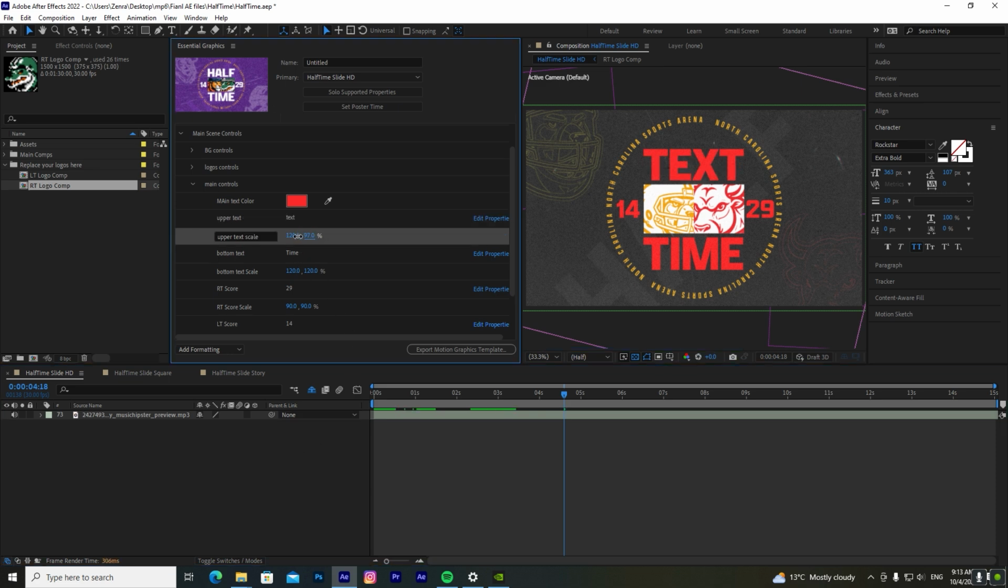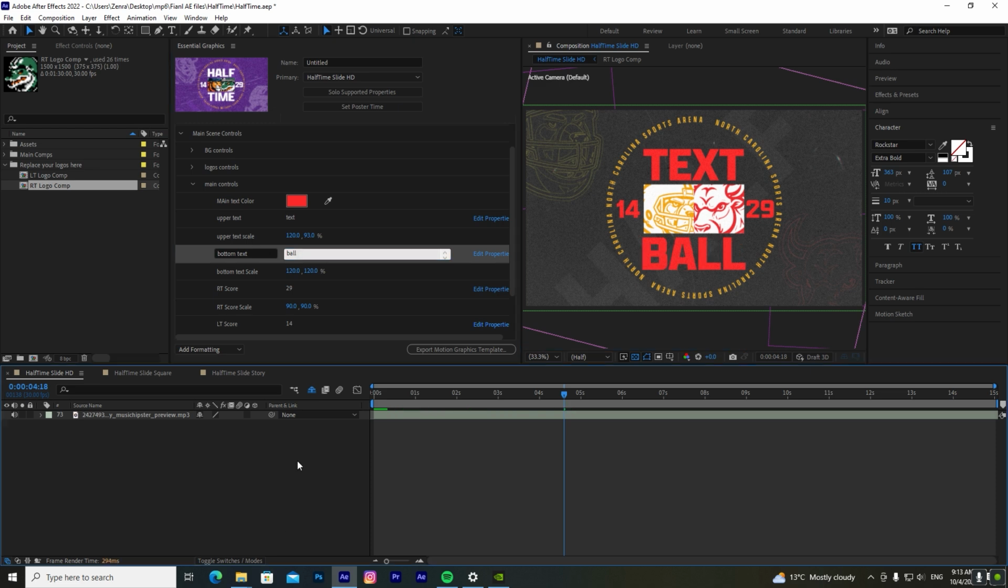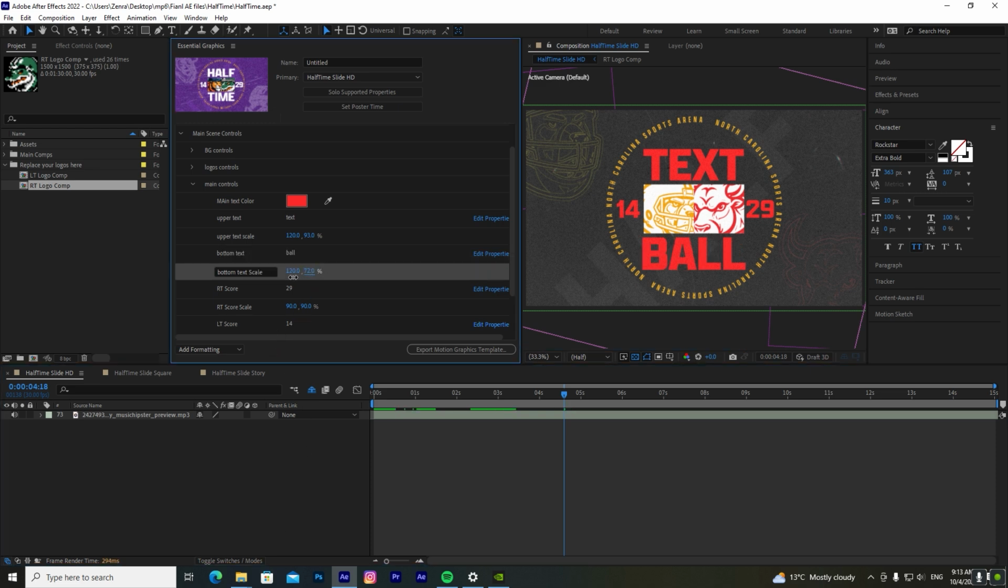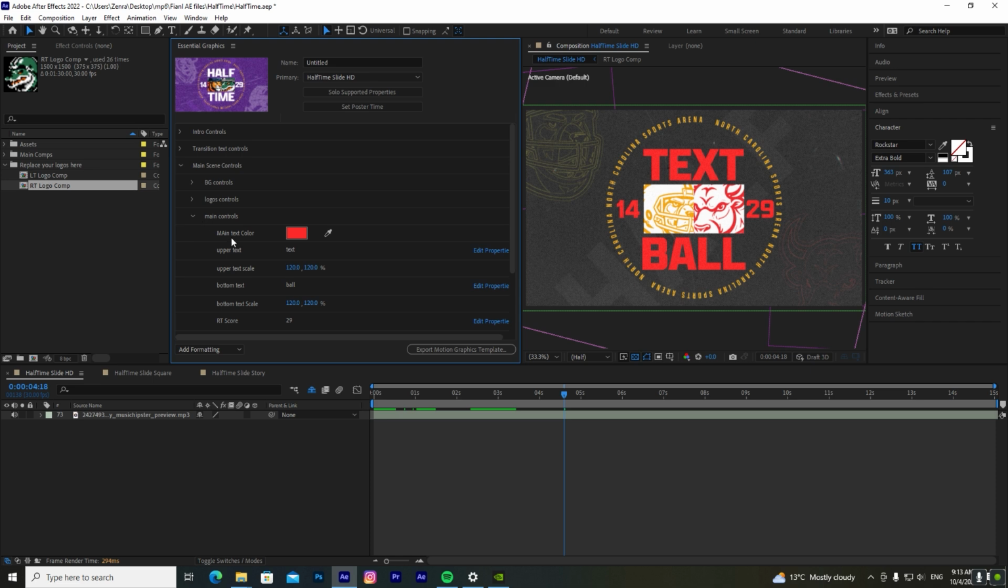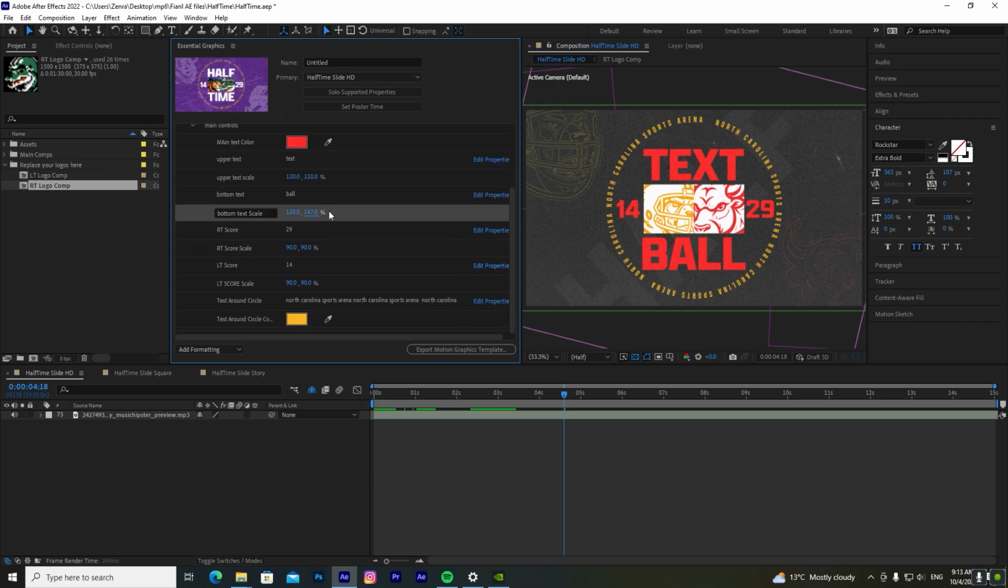Here you could change the scale of it. If it's a bigger word, you could scale it down. Bottom text time. I'm just gonna write ball, maybe, for the sake of change. Text ball. Okay. Also here you have the scale of it. You could change it. If it doesn't work like this, just close and open again and try.